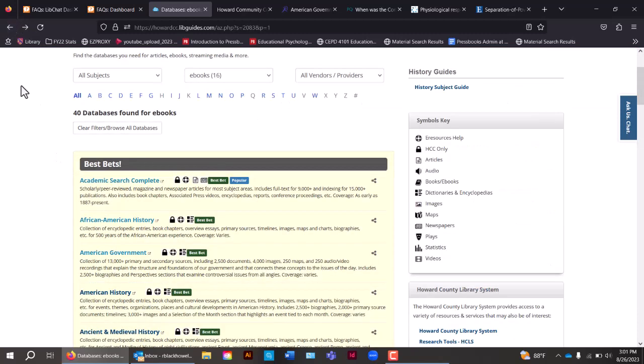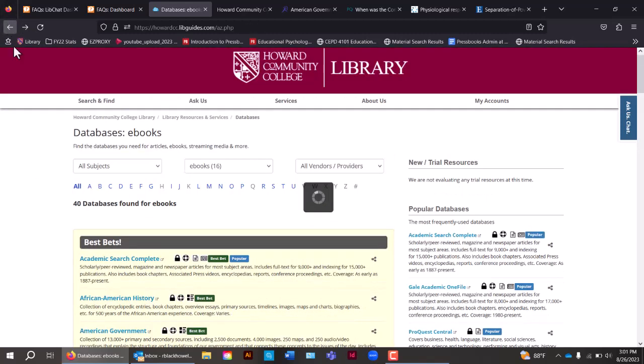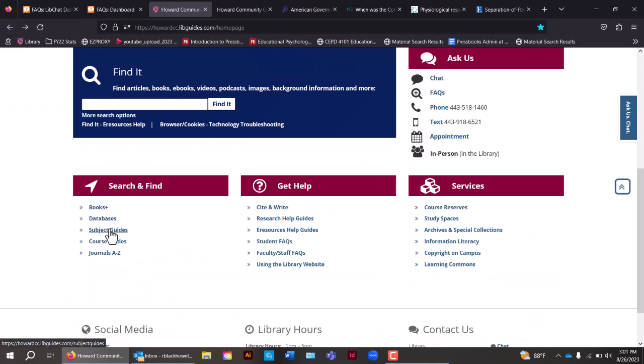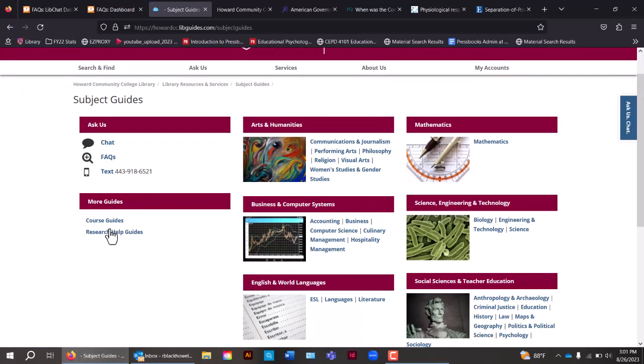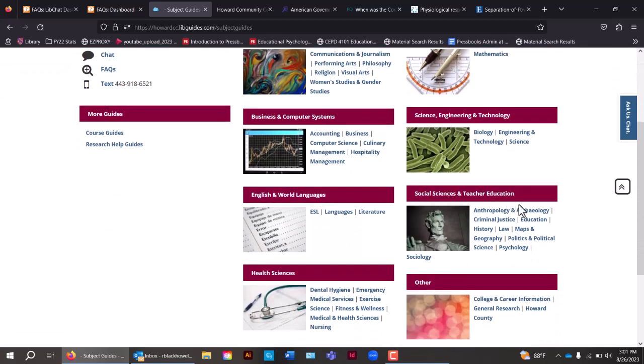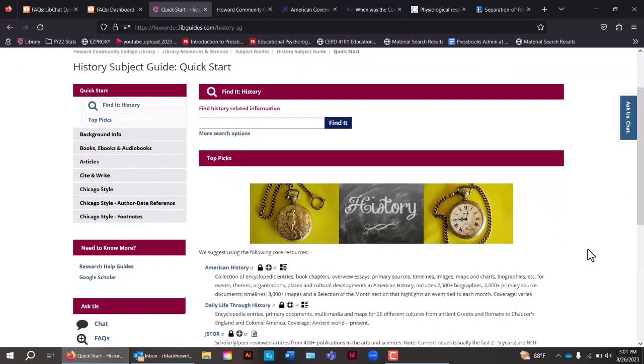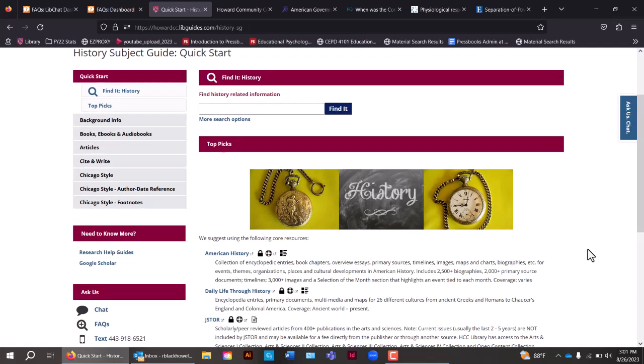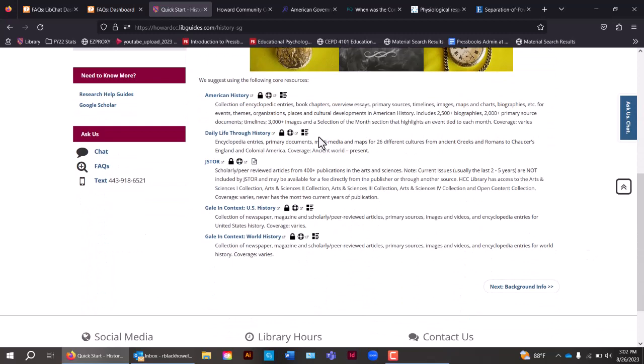Another way you could limit the databases is going to our subject guides. Down here under databases, you'll see subject guides. And this, we've taken the same databases, we've just organized them by subject area. If you look over here under social sciences, you see Abraham Lincoln there. Next to it, history. This may be what you see if you click the library resources link in your Canvas page. It's the same kind of thing. What we think are the best databases.